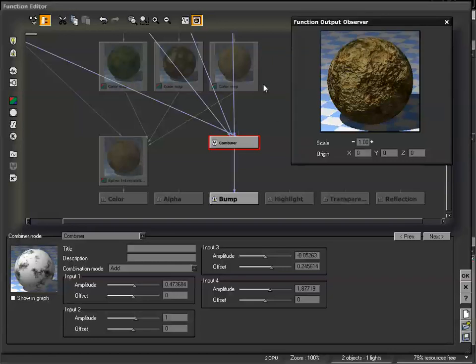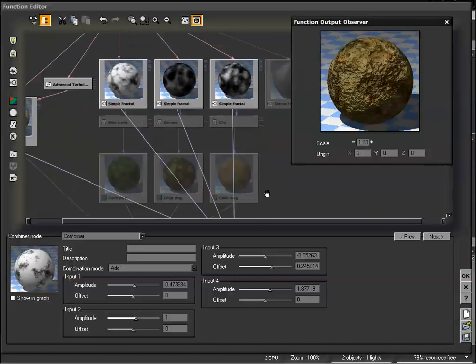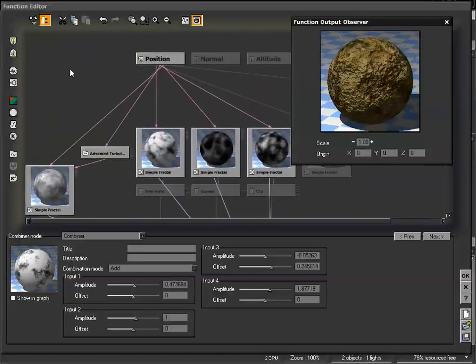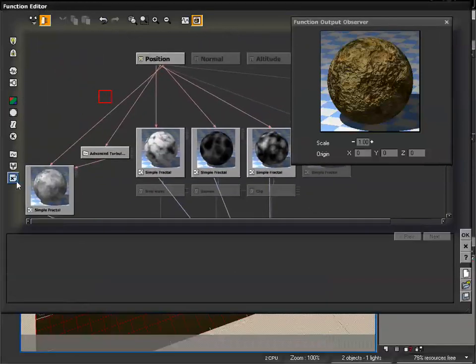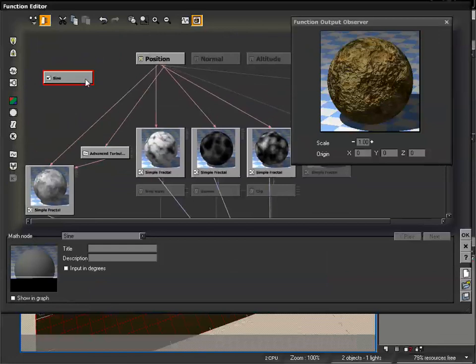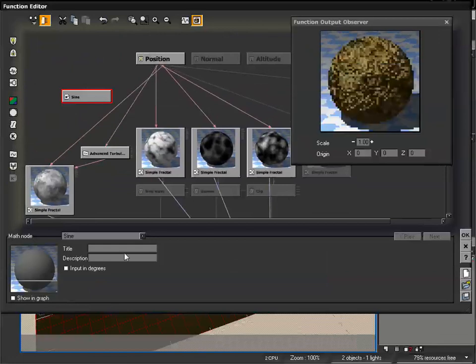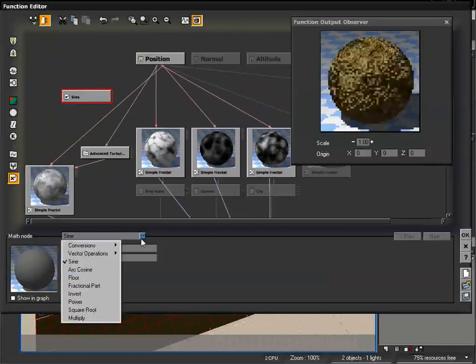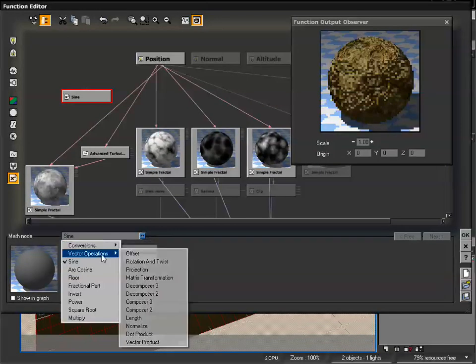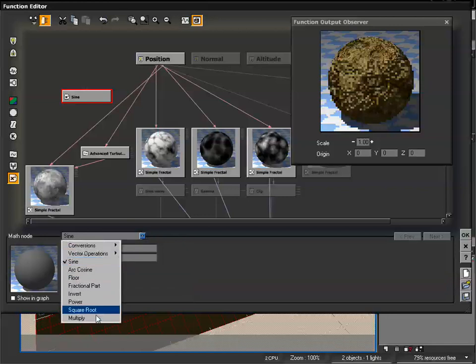But let's take a look at some of our other options. Let's go ahead and click over here to get our red box. We're going to add a math node. And we have a lot of different options for math nodes. If we open this up, we can see all of our available options. We've got some really neat ones in here, and a lot of them are very similar to the filters as well.